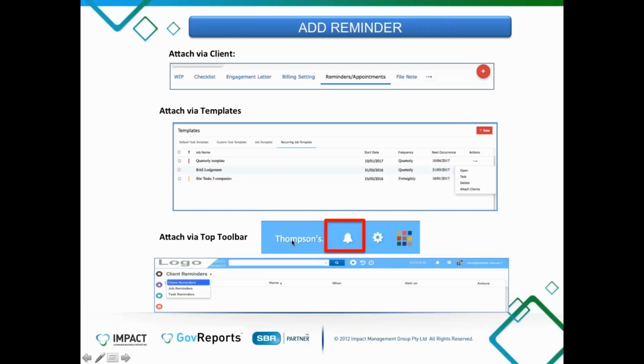On the main toolbar, and it is on the main toolbar no matter what screen you're on, you have your business name, and you have the little apps dots for you to pick. You also have a little bell, and that is a reminder. If you select that, you get this screen that says client reminders, and you've got the choice of client reminders, job reminders, or task reminders. So again, you can get down to very minute things that you need to be remembering, or just the client's jobs.